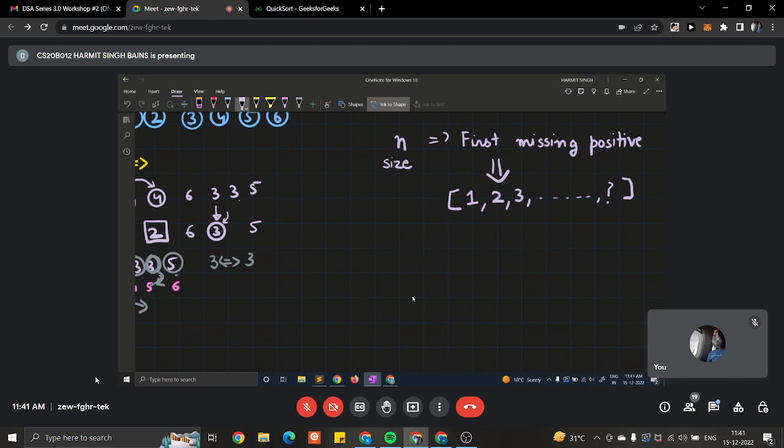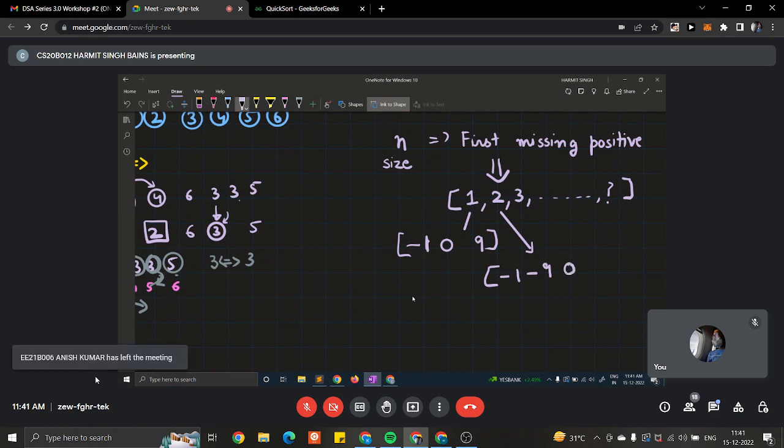So, when could 1 be the first missing positive? When the array has only negative numbers or non-positive numbers, or something like this. So here the first missing positive would be 1. So when could 2 be? It could be like my array has some negative numbers and 0 is there, 1 is there, and some other number is there. And I want you to tell me what could be the maximum range for this.